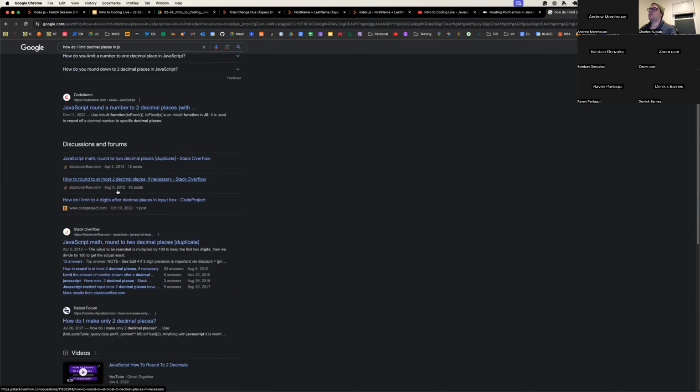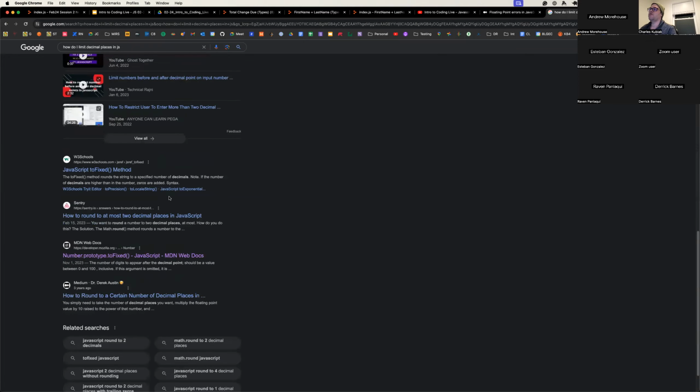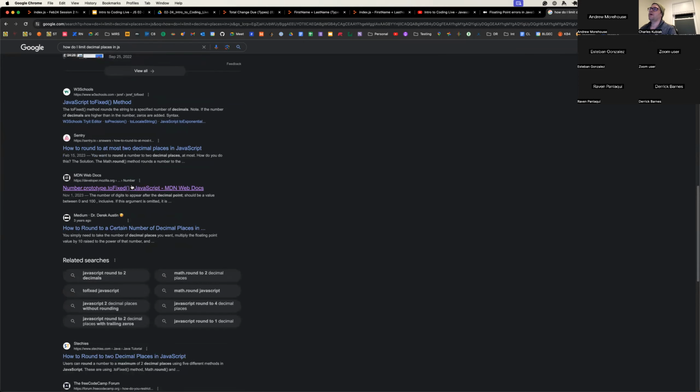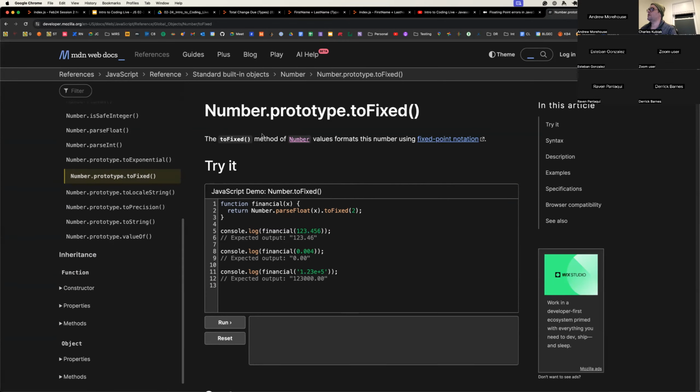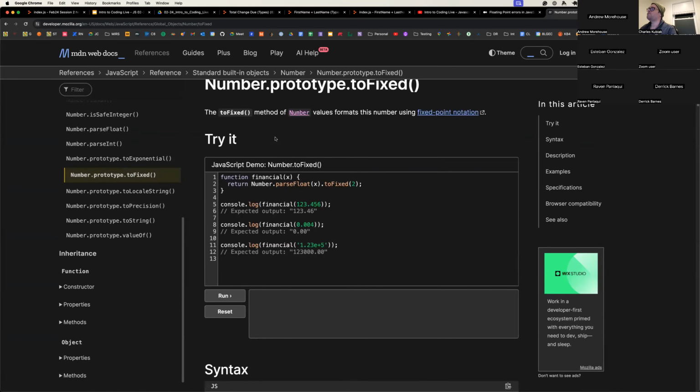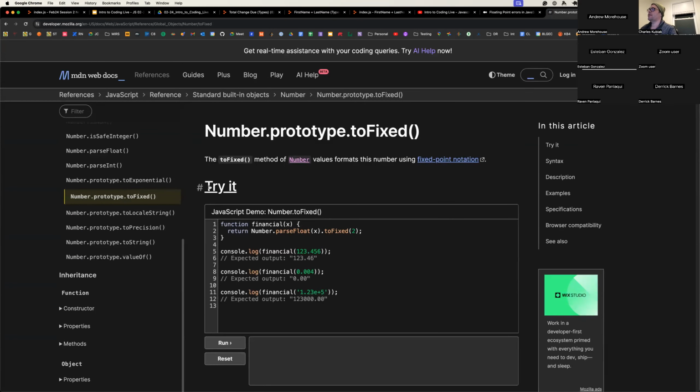Like I said, you can use these, there's W3, but what I'm looking for is, I almost always want to go to MDN Web Docs, all right? And it says the toFixed method of a Number value formats the number using fixed-point notation. All right. Now, let's take a look at this.